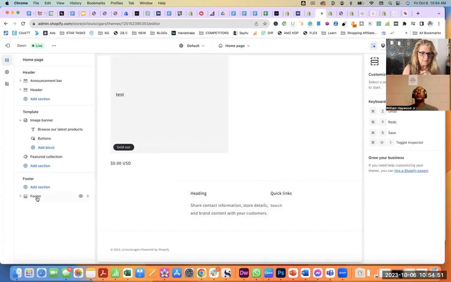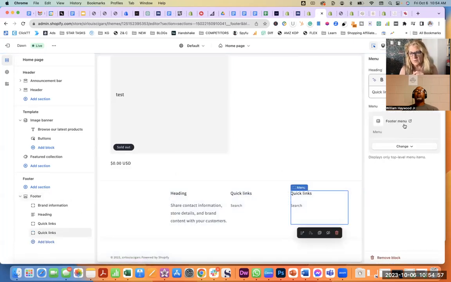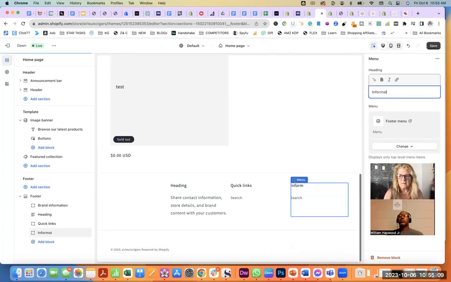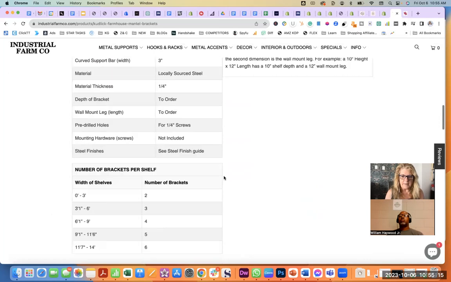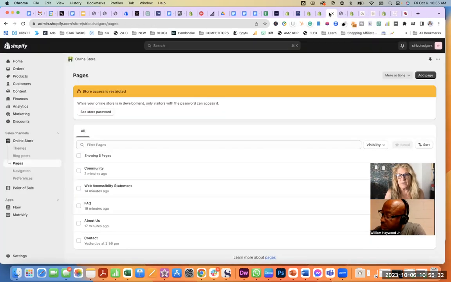You see here, this is quick links. Let me see here. Add block, menu, footer menu. Oh no, they've changed it to quick links. Interesting. But what I do is I actually change, oh, you can change it here. I actually change it to information because that's what it is, right? Or about the company. So let's have a look at what we've done here. We've got different types of support. We've got policies, and we've got about Industrial Farm Co. Again, look at the competition, see what they've got, do research on several websites and see what they've got, and then use whatever you can see other people are doing.